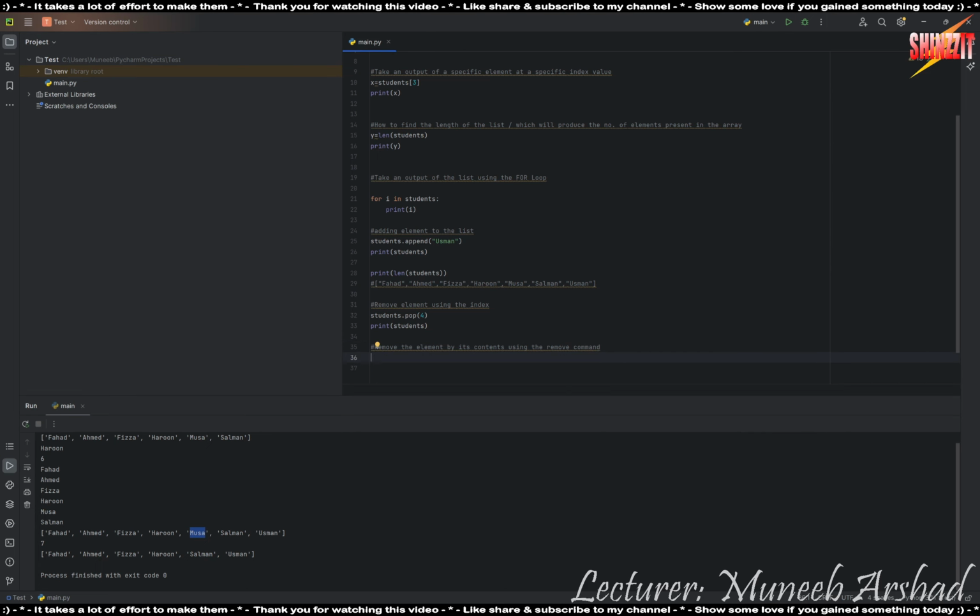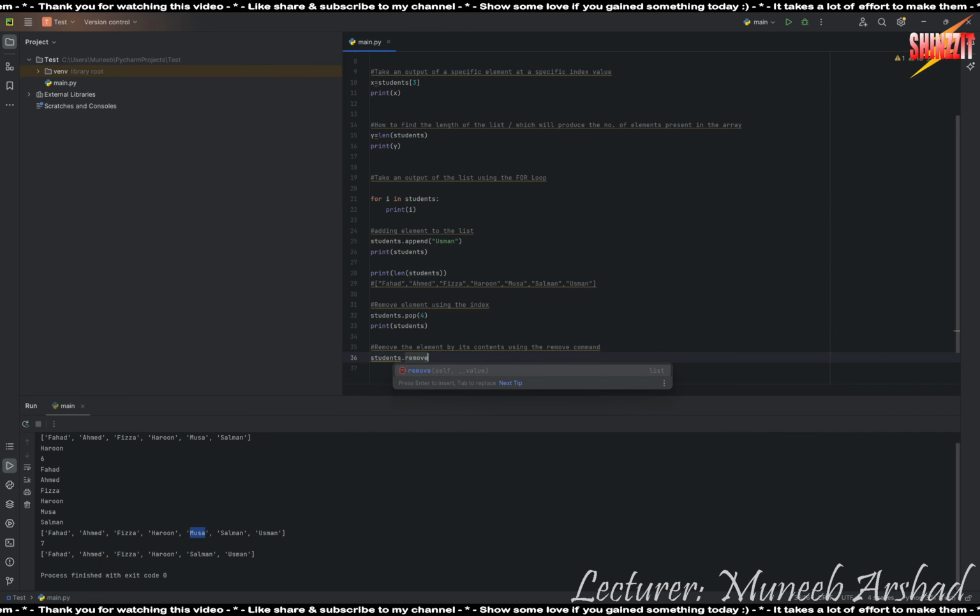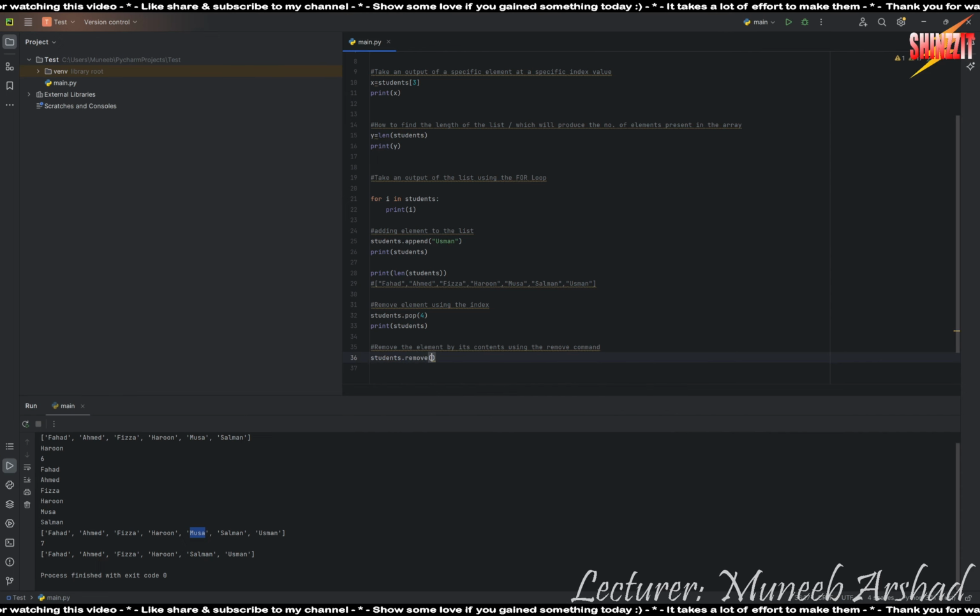Now all you need to do is students dot remove, and then in the brackets you are going to specify what you want to remove. Let's say I want to remove fizza, right? So this will look for the content. If it's present in that list, it will remove it.